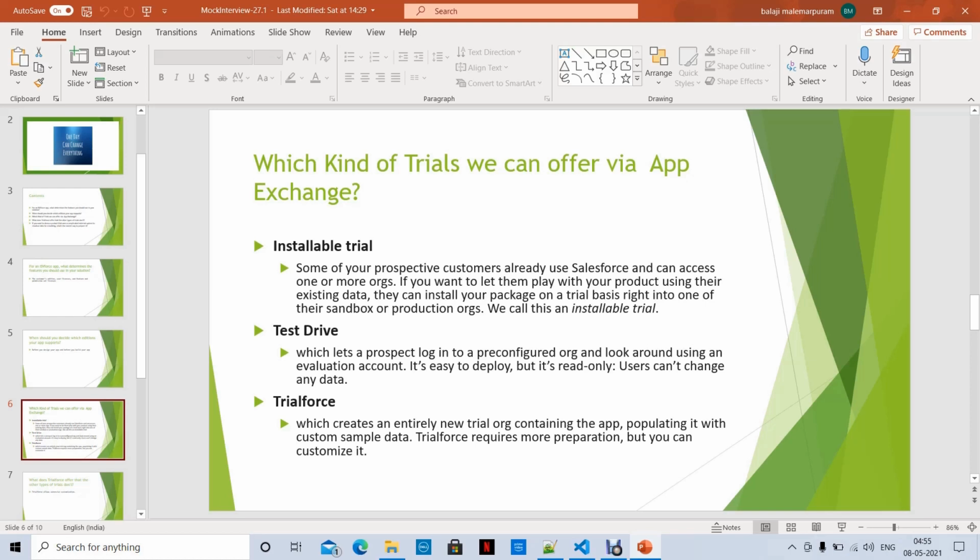What is a test drive then? It lets a prospect log into a pre-configured org and look around using an evaluation account. It's easy to deploy, but it's read only. Users can't change any data, but they can see pre-built data and understand your application by exploring it.